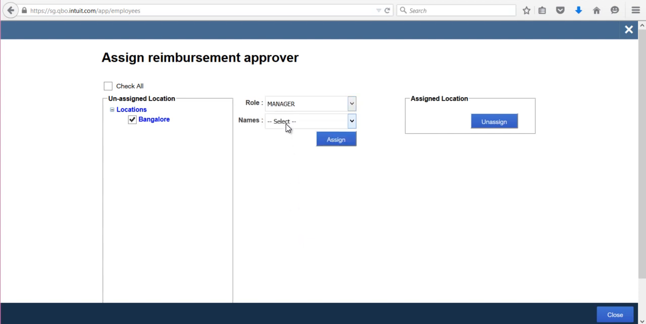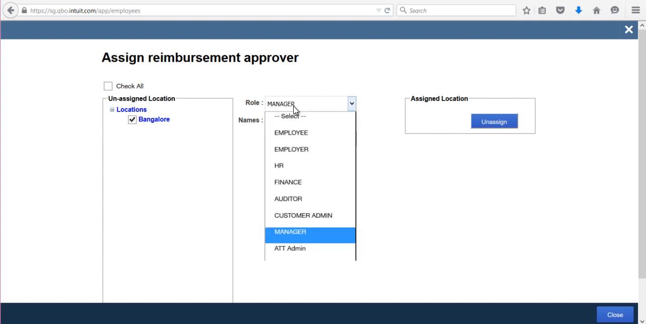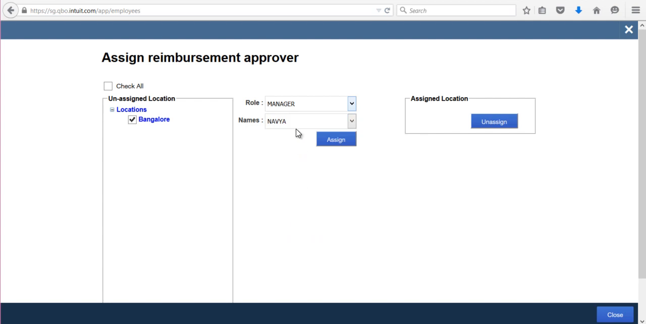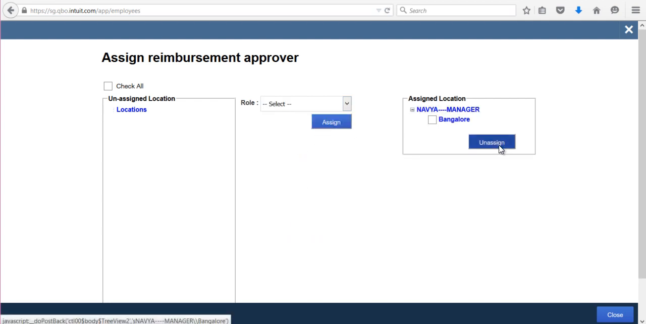That employee role you have to choose, and you will get that employee name. Whatever role you mapped under the role mapping, based on this, the names will reflect here. And then you have to assign. Once assigned for this particular location, whoever is mapped as the finance person, the final approvals will go to him.